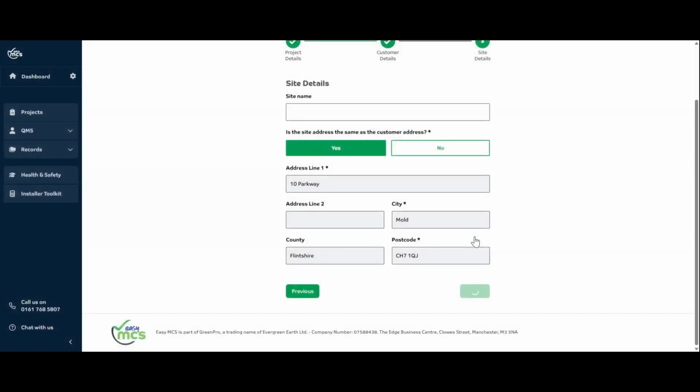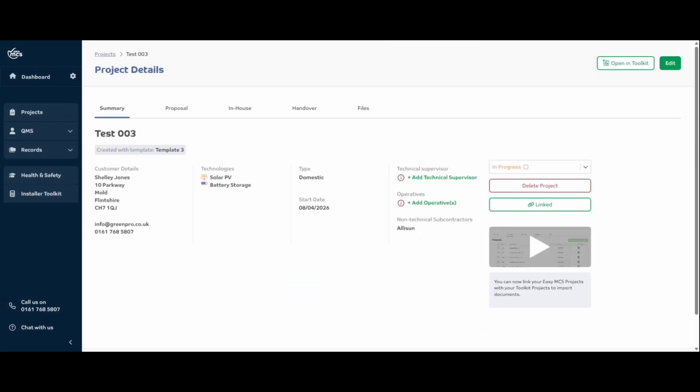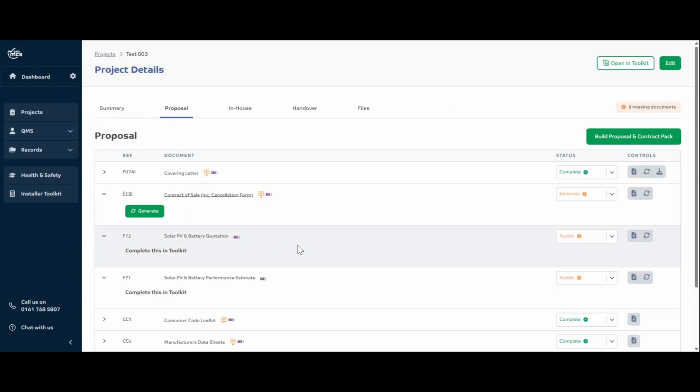You probably won't have this problem because you're not going to be doing multiple projects under the same address, but obviously we do a lot of test projects, so that's why this is flagging. But it's just a little quality control to say, are you sure? And I'm going to say, yes, continue creating the project. So that's now created. It's obviously in progress. I can open it directly in Toolkit because it will have created one in Toolkit for me.